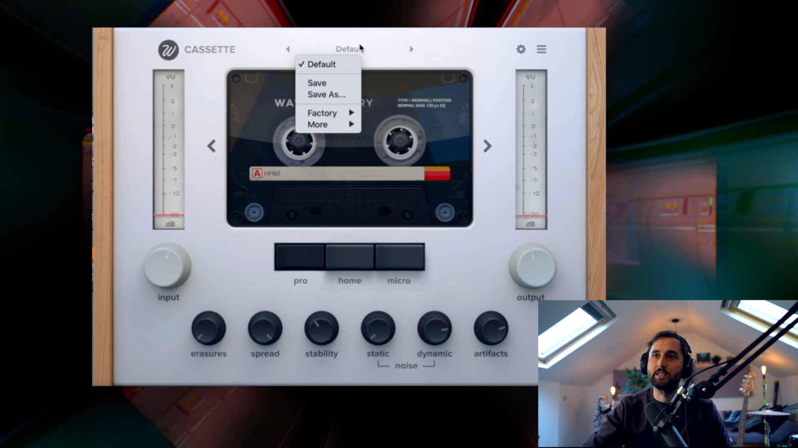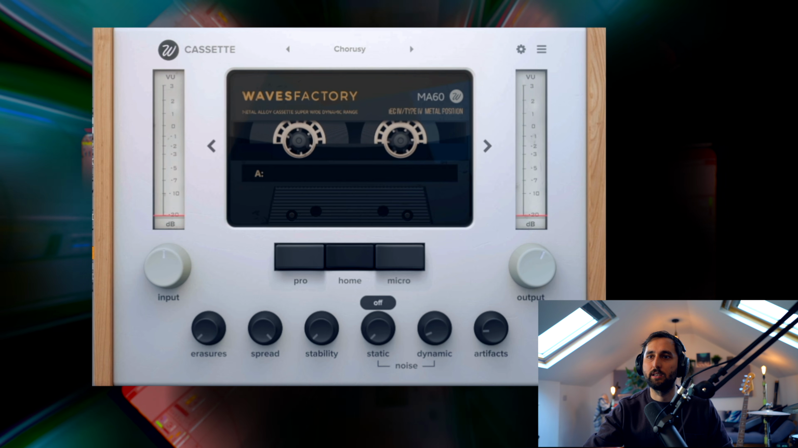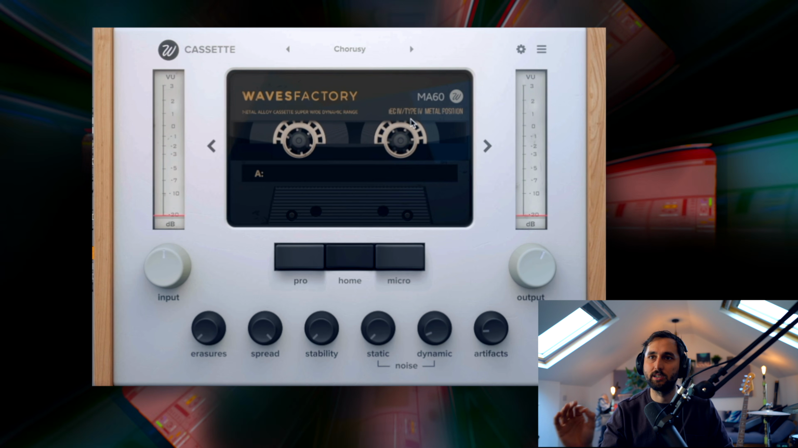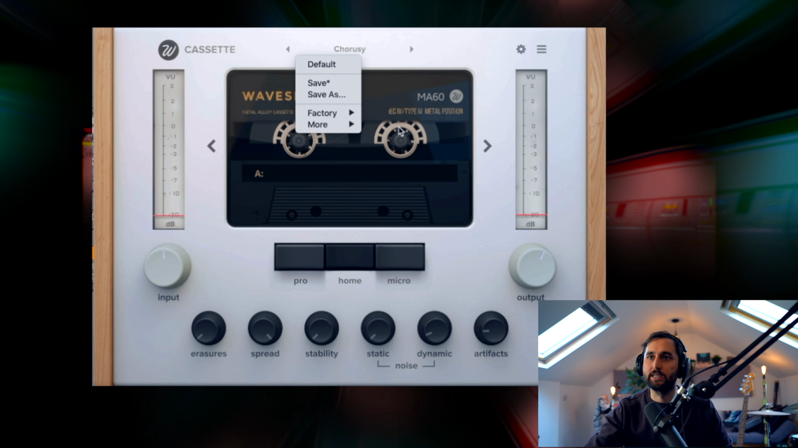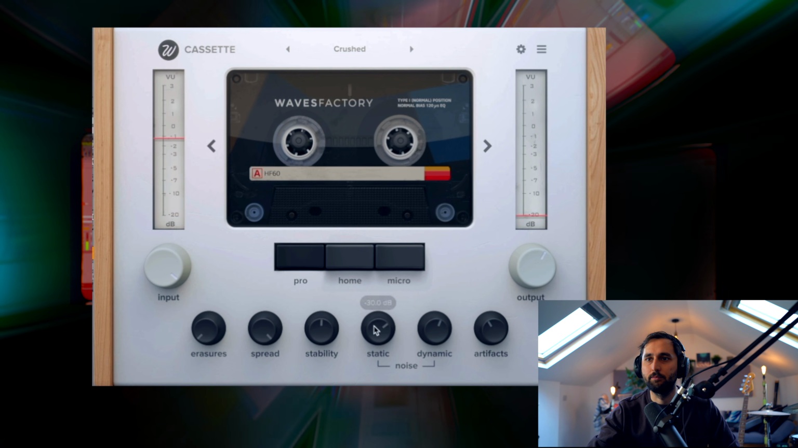So what I like to do with this is go on some of the presets. It's got a really nice chorus preset. Again, get rid of the noise. Sounds amazing on guitar. And it's got a really nice stereo image. You can go for like a completely crushed, bit crushed effect.